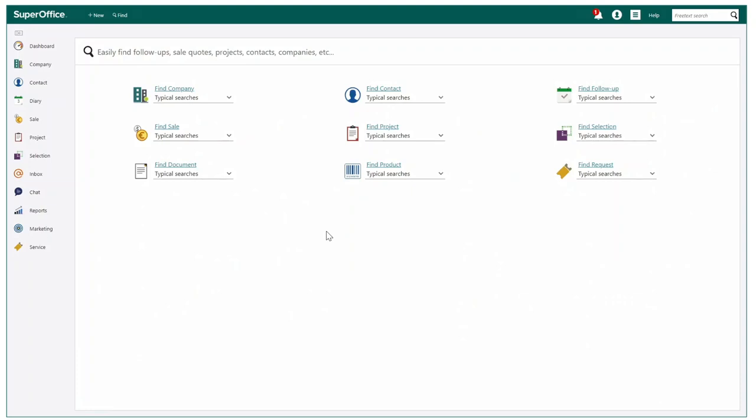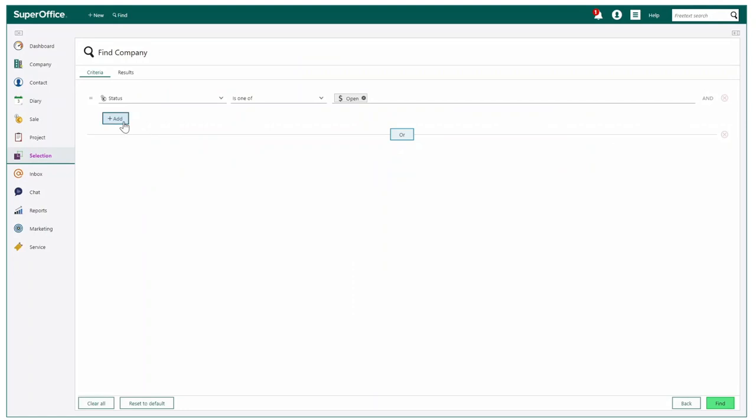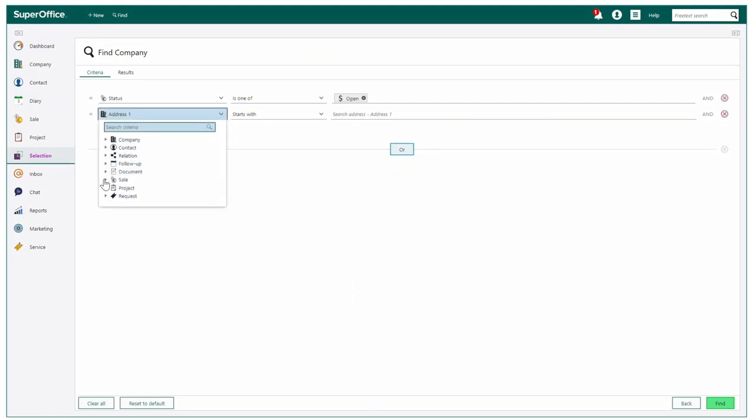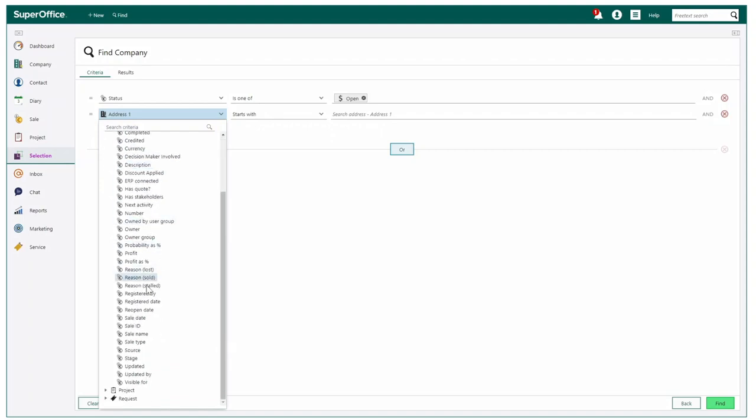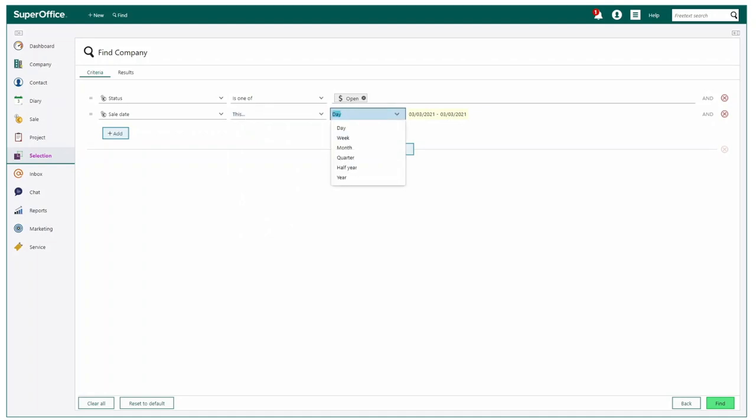You are the sales manager and wanting to start your month by ensuring your sales team are contacting all their open sale opportunities. For this, we will be looking at the company searches and then locating one of the predefined find options for companies with open sales. At this point, you can see it has already created the search criteria needed. However, I can very easily add further criteria. In this example, I also want to ensure the results only show open sales due to close for this month, and this can be easily added.